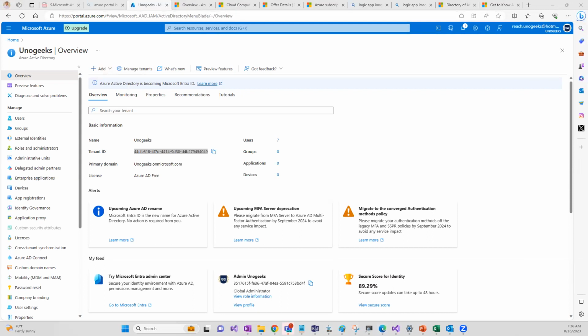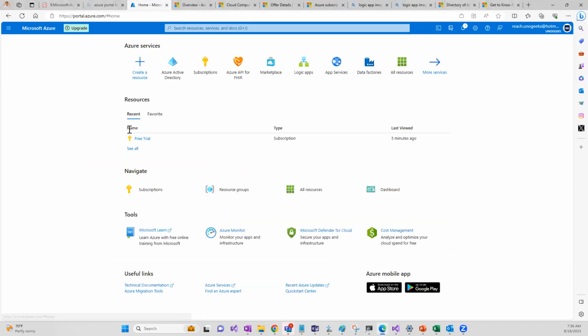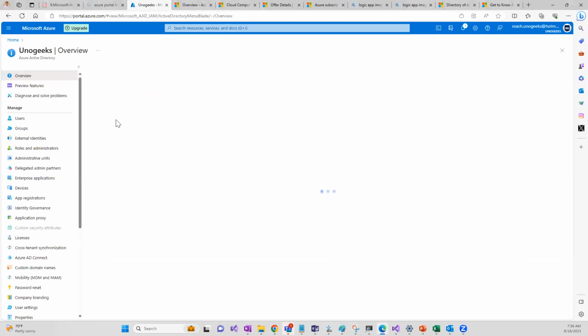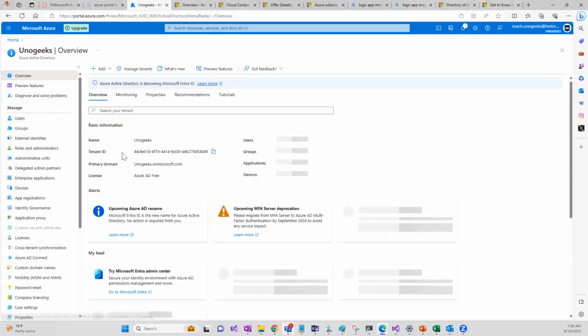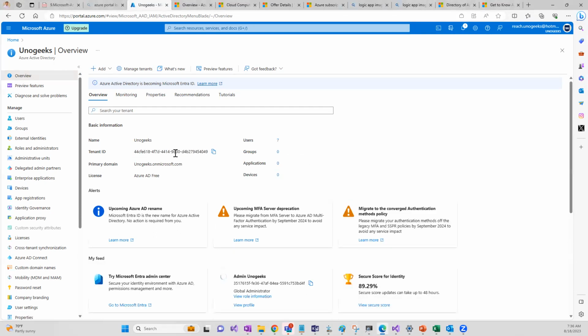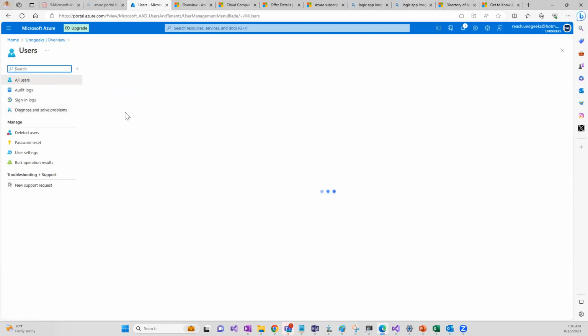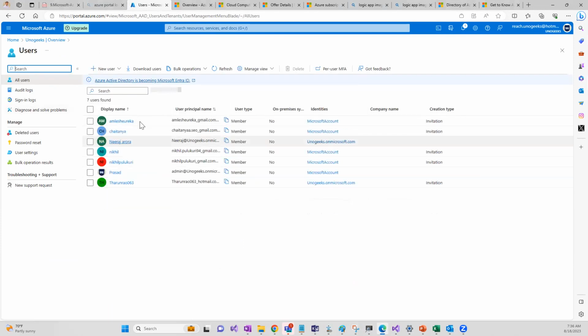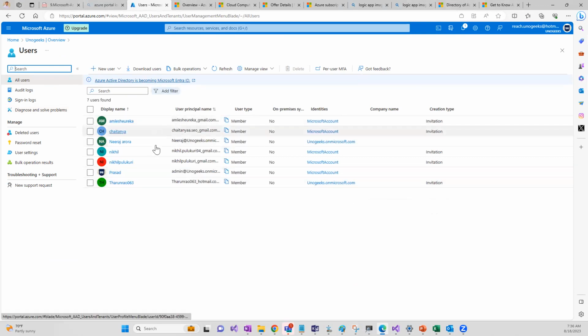Thank you. So here we call this a tenant ID. Once you create Active Directory, automatically the Active Directory comes into the picture, and then this tenant ID will get created. You don't have any control over this tenant ID. This is already created by Microsoft, and we have 7 users here. Okay, these are the 7 users which we have.